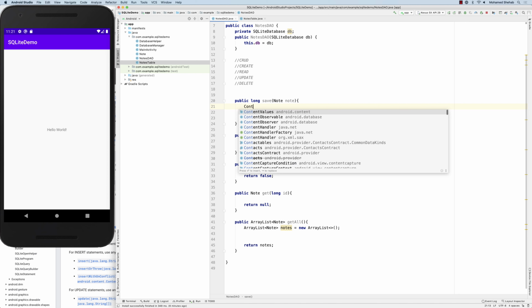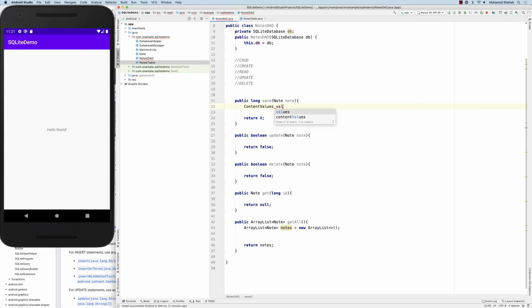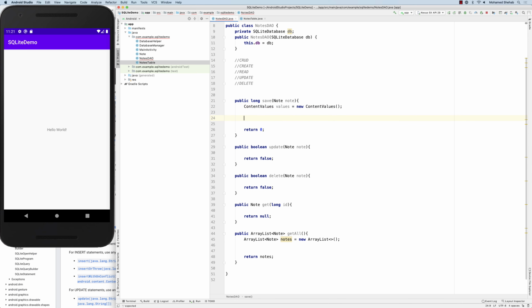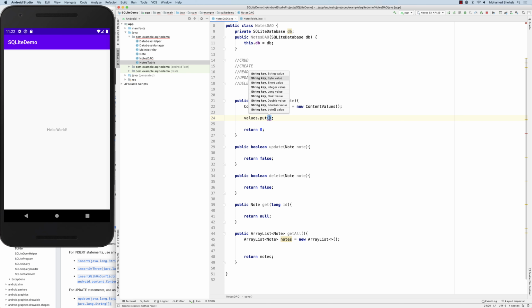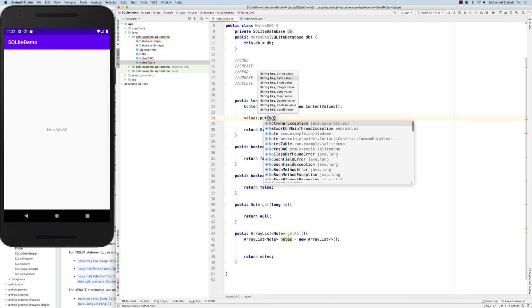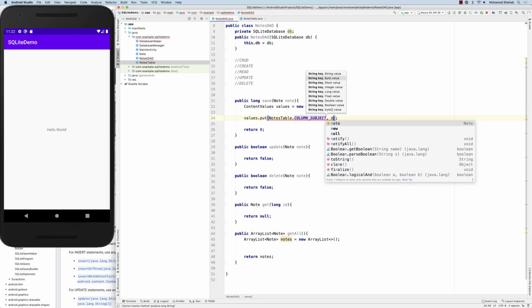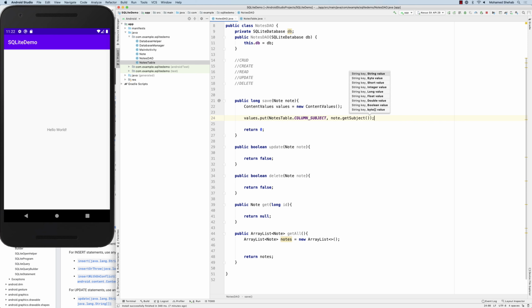So we need the content values. New ContentValues, and call it values equal new ContentValues, right? Here it is. And basically what I'm going to do is say values.put. It's a map, and basically the key is the column name. So we'll say notes table, and I'm going to store, for example, the subject, and that's going to be note.getSubject, right? So I'm going to store the subject.